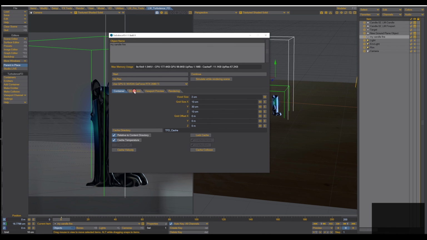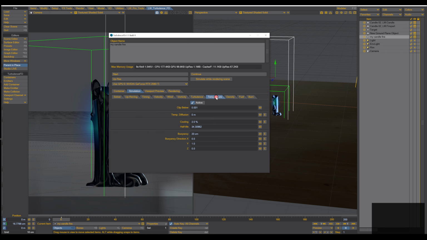So the next thing is go to simulation, temperature, make sure it's active, go to density and turn it on as well. It's turned off by default, I don't know why. Just make sure to turn it on.